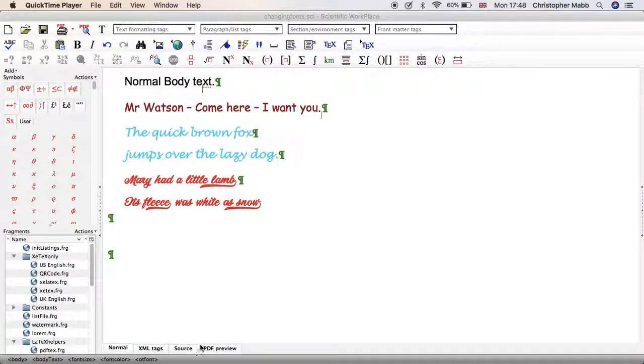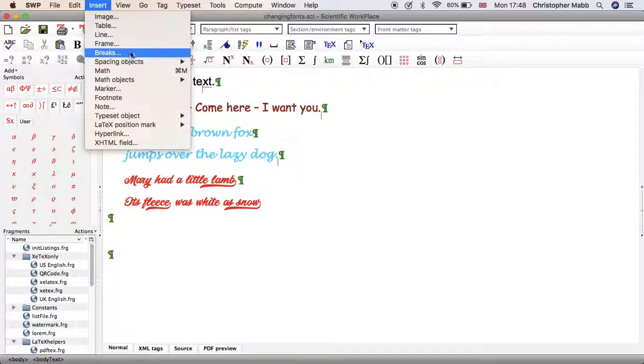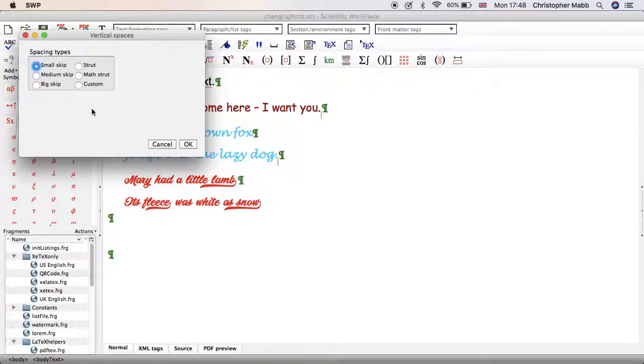Now notice where my cursor was, still in the Painter font. See the grey status bar at the bottom. So let's click to the right of there to get back to normal body text. Insert spacing object, vertical space, and a big skip.